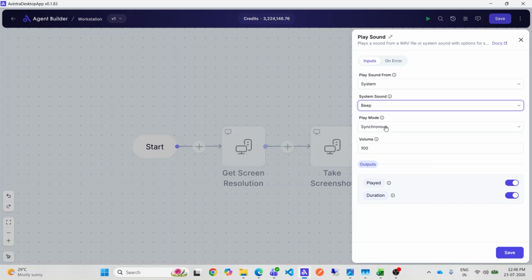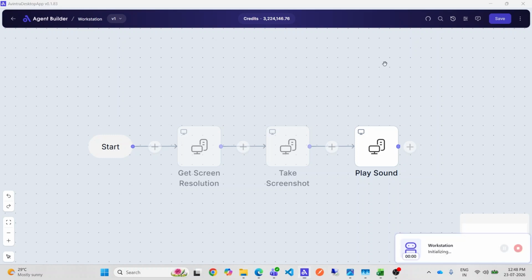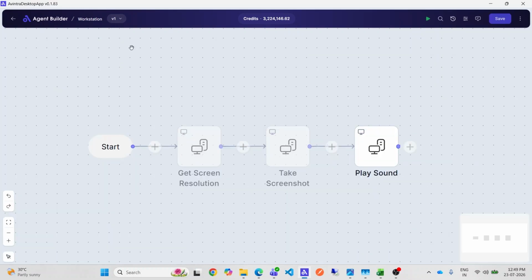The next input is Mode. This determines how the sound should be played. Here we will choose Synchronous, which means the workflow waits until the sound finishes playing before moving to the next activity. If your automation should continue immediately without waiting, you can choose the asynchronous option instead. The final input is Volume. This specifies the playback volume. Here we will keep it at 100, which plays the sound at full volume. It is commonly used to notify users that an automation has completed, alert an operator when user intervention is required, or provide an audible confirmation after completing an important task.